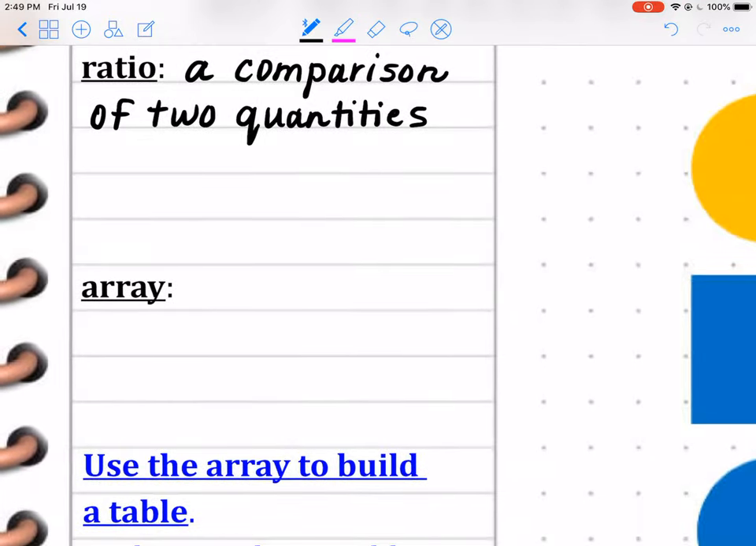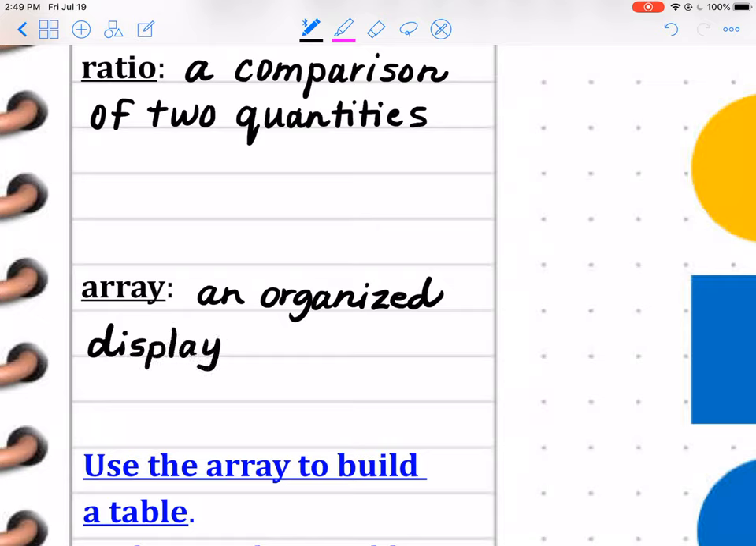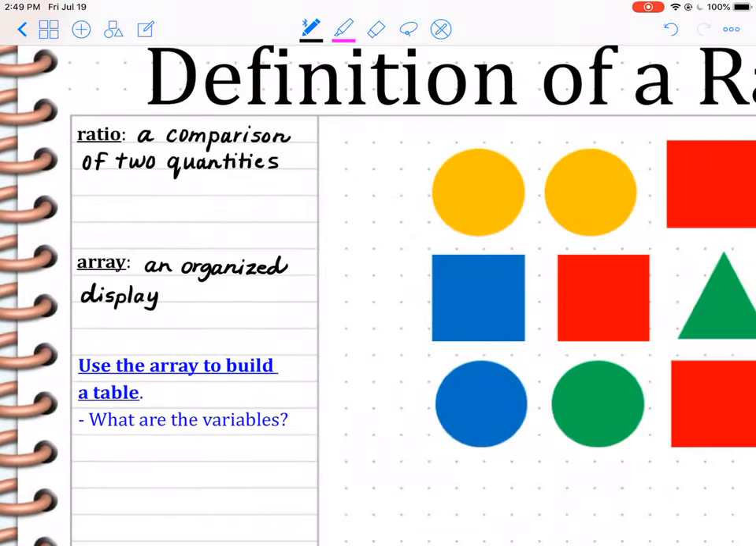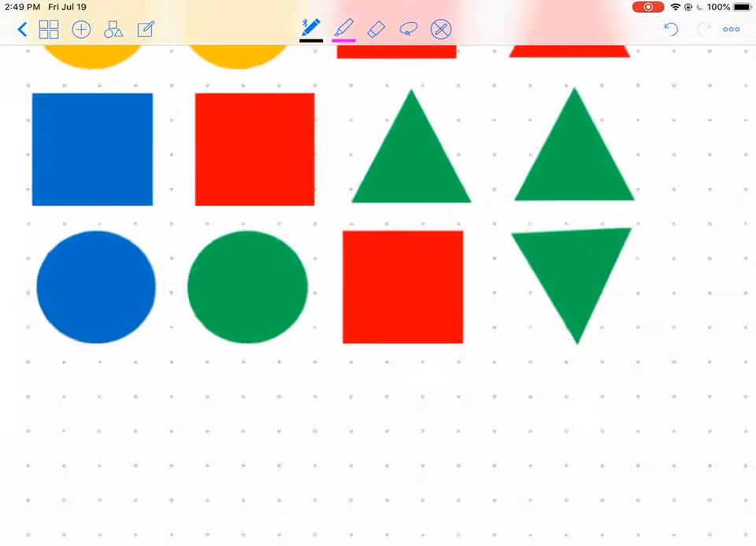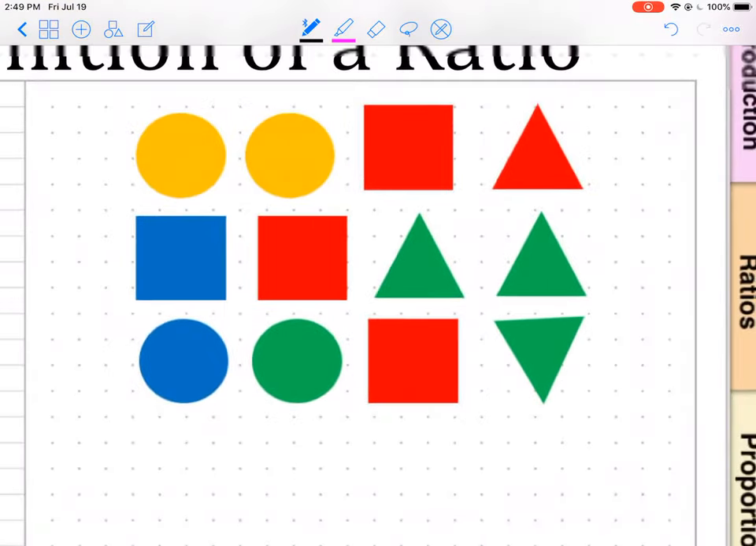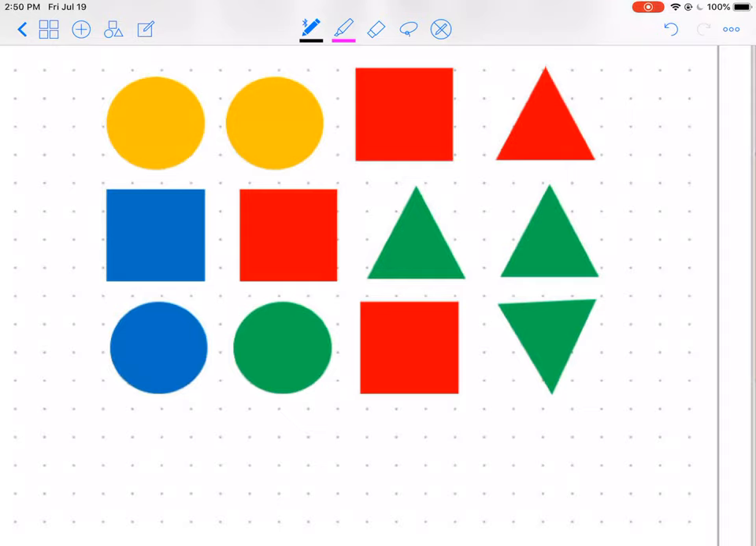And an array is an organized display. You can use arrays to develop tables, and those are especially helpful if you have a lot of information, a lot of data to try to sort through and to process. So if we look at this first array, it's just a group of shapes that I created in Microsoft Word. There is no meaning to these. I just picked colors and shapes that I liked, and I made an array. So this organized display could definitely be a little more organized.